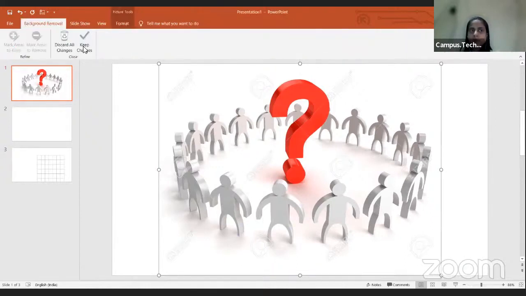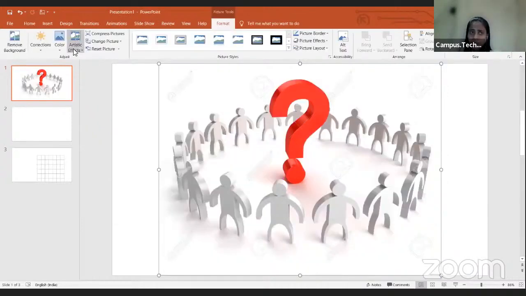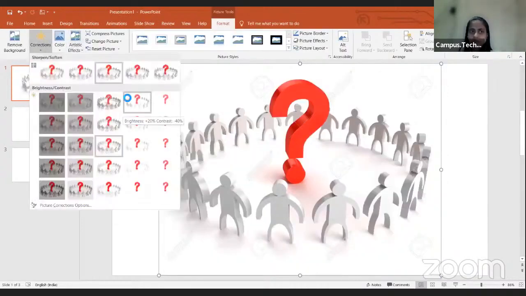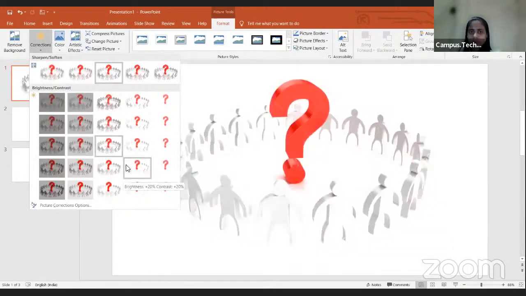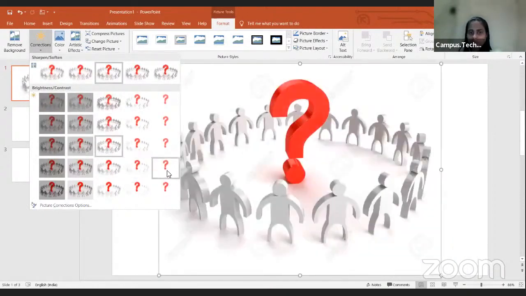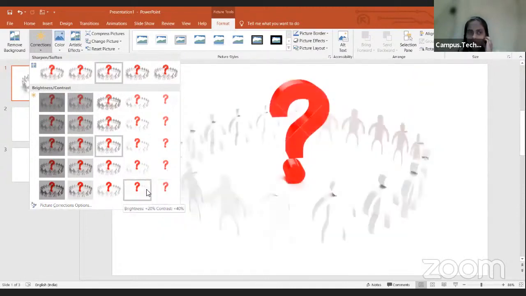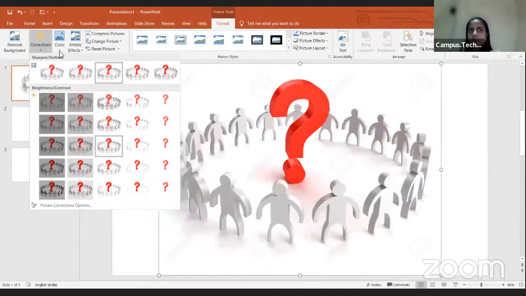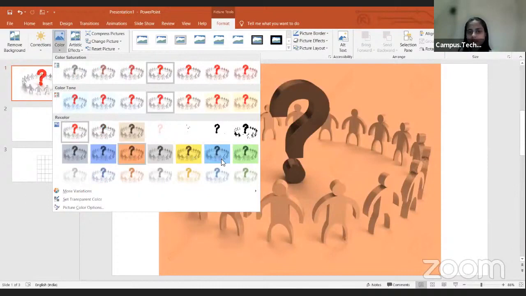Remove background. If I want to remove the background, it gets removed. Only this question mark is there, but I don't want to remove the background. Corrections: how I want the picture to look. So I can use any of these corrections. You see the changes it is showing. Yes, so here we can use correction. Here we can use color. Do you want to change the color of that picture?